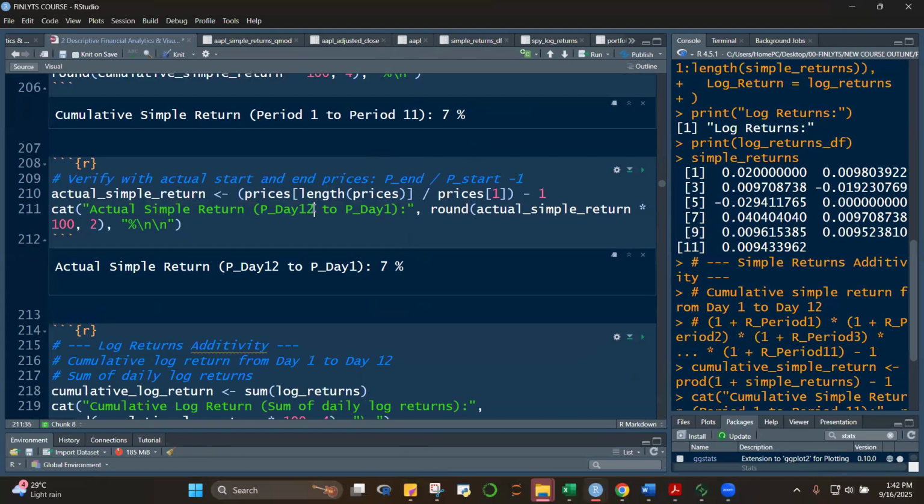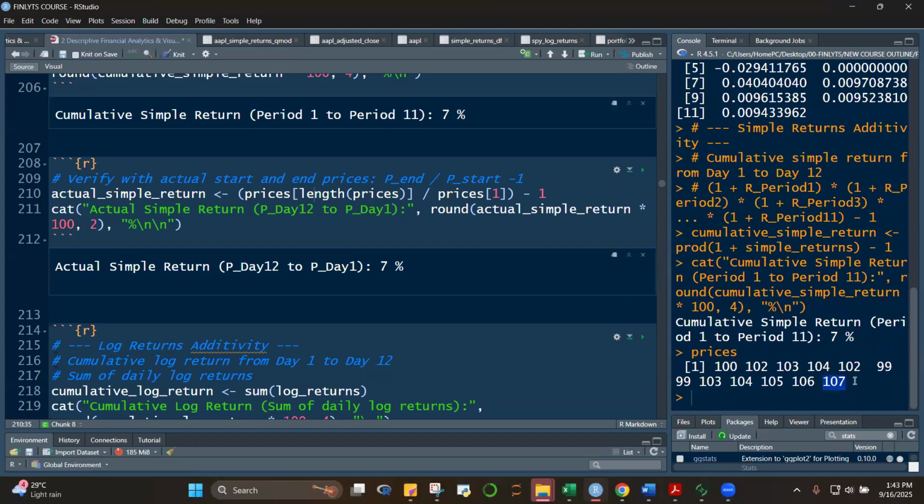This one. Okay. So actual simple return. So we're not getting the daily returns. We're getting the total already, the cumulative returns. So this is 12, class, diba? Length of prices. I'm getting the price at day 12, which is 107, divided by the price on day 1, which is 100, and then minus 1. And then print actual simple return from day 12 to day 1, okay? And I'm going to print the actual simple return multiplied by 100, 2 decimal places, and end there.